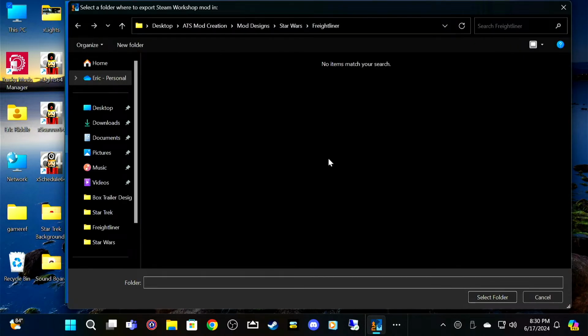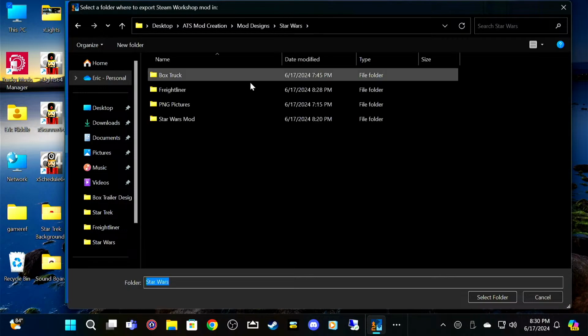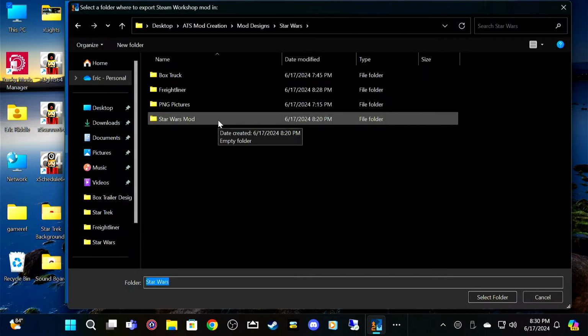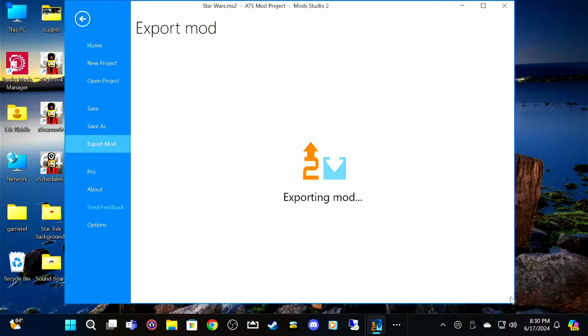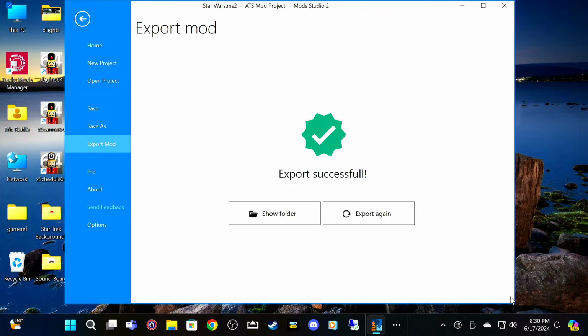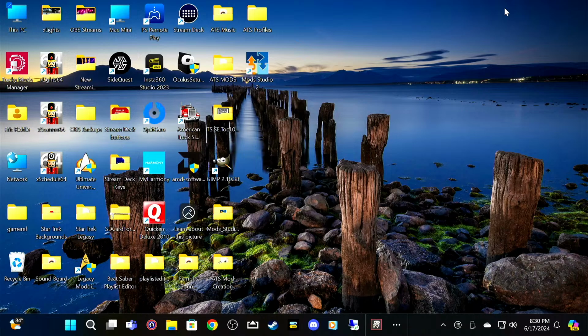Now, see, it's asking us for a folder. That's why we created this Star Wars mod empty folder. We're going to select that folder and hit Select Folder. It's now going to export the mod. Export is successful. So we are done with MDS2, Mod Studio 2 now. So now, we're going to launch Steam.